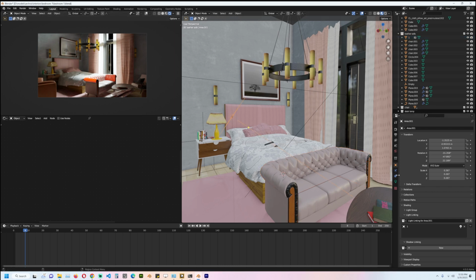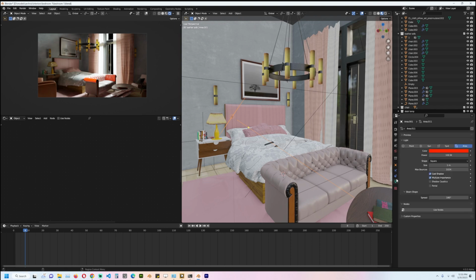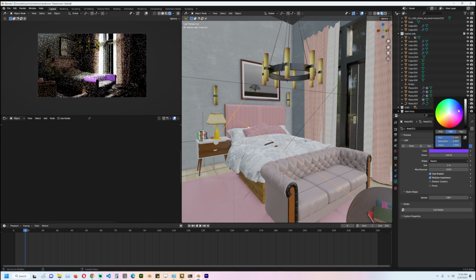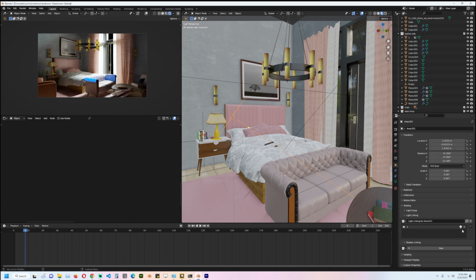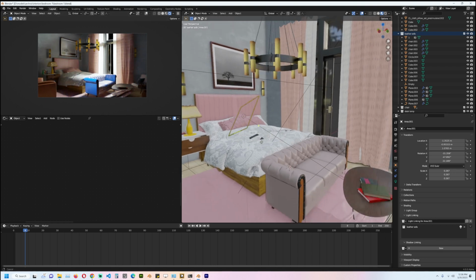If I change the color of this light to maybe a blue, you can see only that is being affected. Again, this works with collections too, so I can go back to the light properties and remove this and instead use a whole collection. And you can see now only that chair is affected by that light.